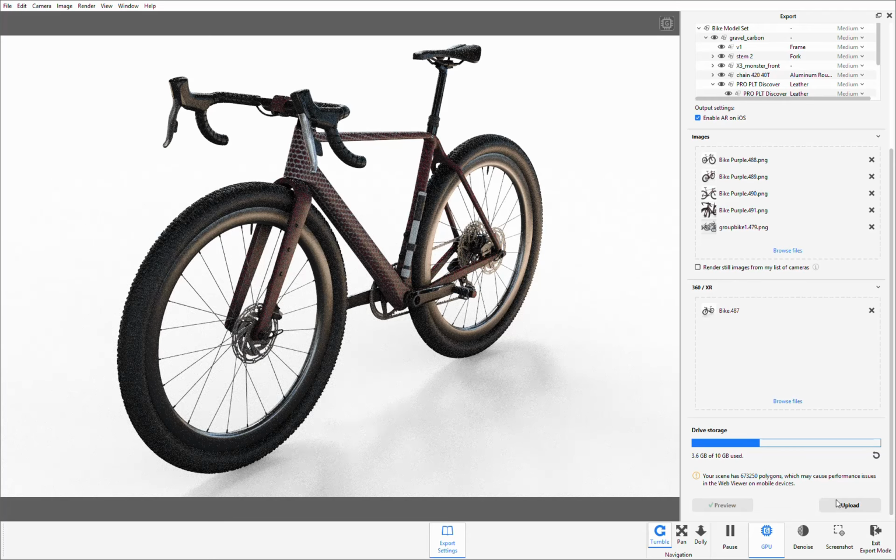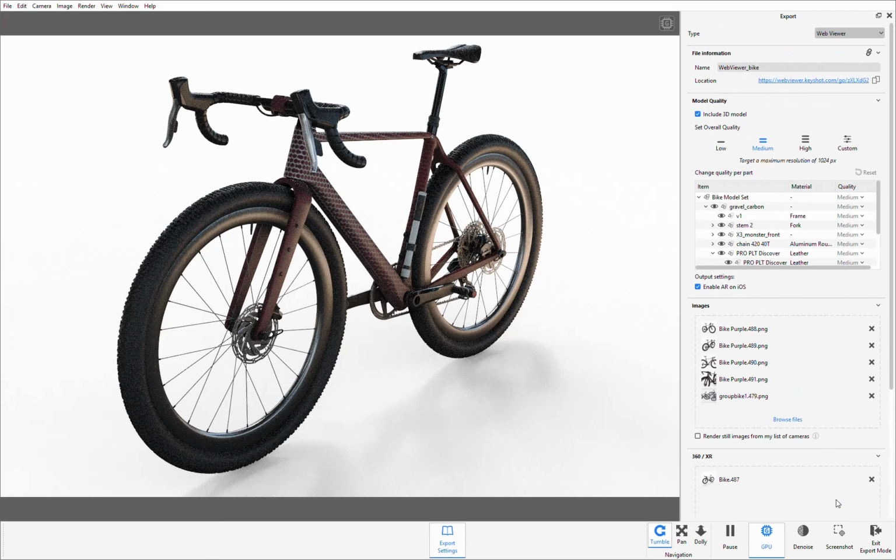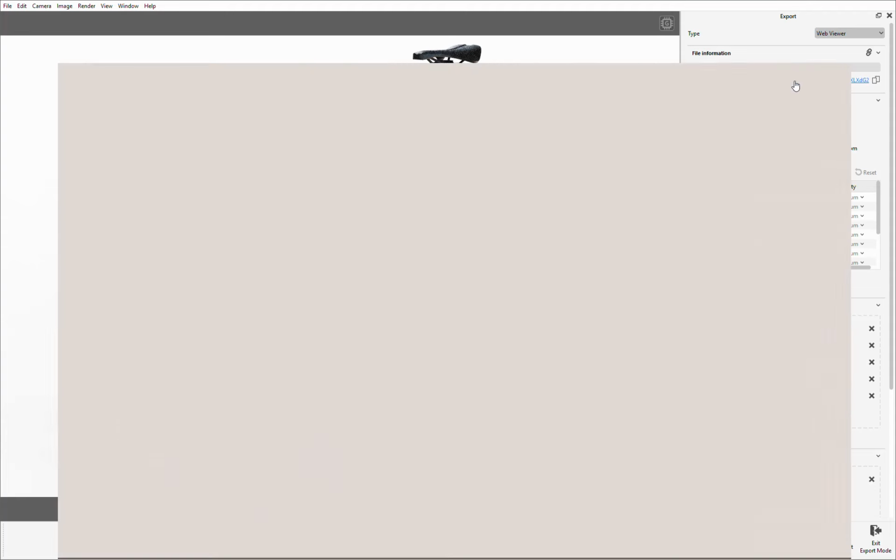So once your file is uploaded, if you go back to the top of that export settings window, you'll see the location has now been populated with a URL. Here I can click on it to view it within my web browser, as well as copy it to send out to other people.